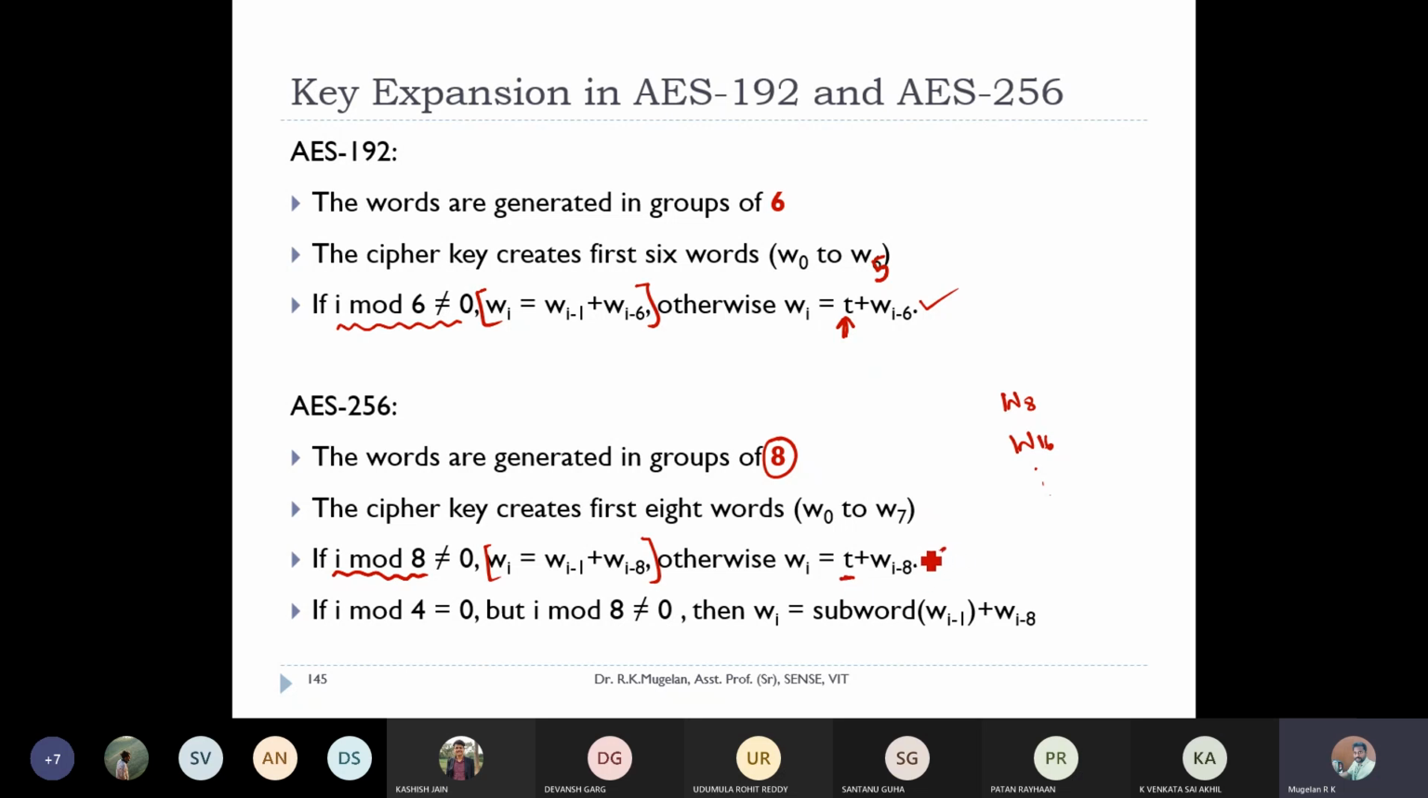This is for multiples of 8. For non-multiples of 8, inside it, we will have certain words which are multiples of 4. For example, for W12, I'll be performing only the subword operation with W(I minus 1), that is W11, which will go through a subword transformation, and it will be XORed with W(I minus 8), that is W4. This is just for your understanding.